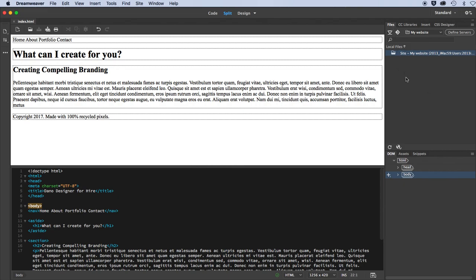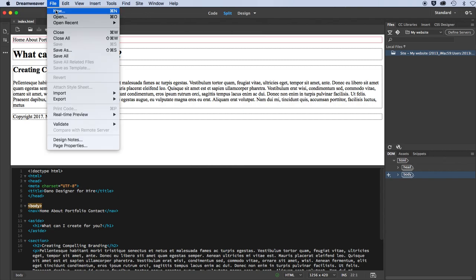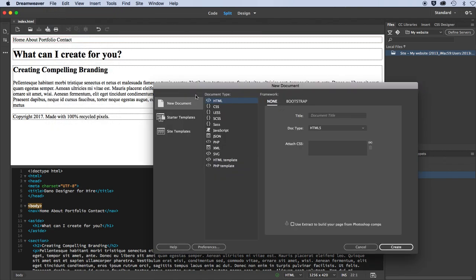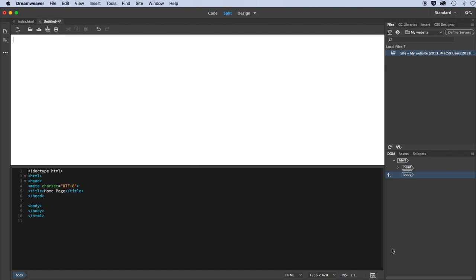Now I don't have any files in there yet, so let's create a brand new file. I can just go up to File, New, and I will choose New Document, HTML, HTML5 doc type, all the defaults here, and I'll just call it the home page, I guess. That will be the title, not the file name. We'll click Create, and yes, I do now need to save it to actually bring it into existence, save it on my hard drive. You can see it's called Untitled 4 right now.